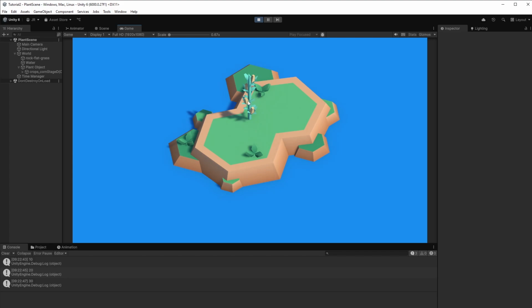Today I'm going to show you how you can create an easy plant growing system within Unity. So let's not waste any time and dive right into it.